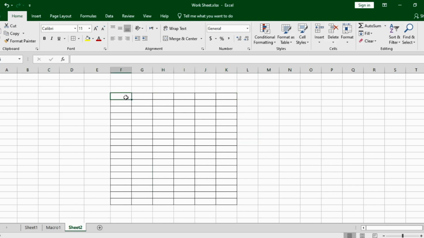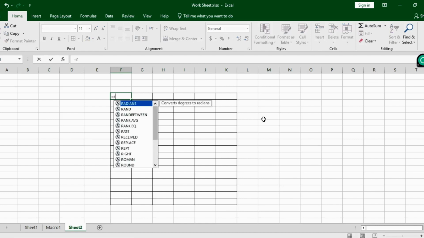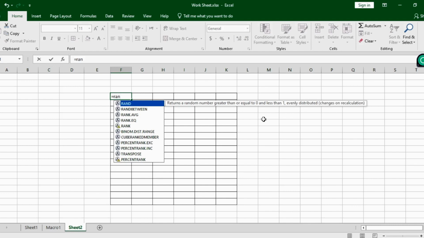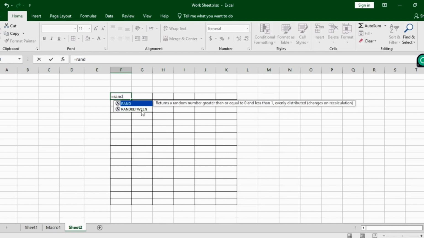First, we stop in the cell and type equal, then press R A N D. Choose that choice, RANDBETWEEN. Press on the keyboard Tab. Okay, now type the bottom number, something like 20, then comma. Now the top number, something like 50, then close. Press Enter on the keyboard.